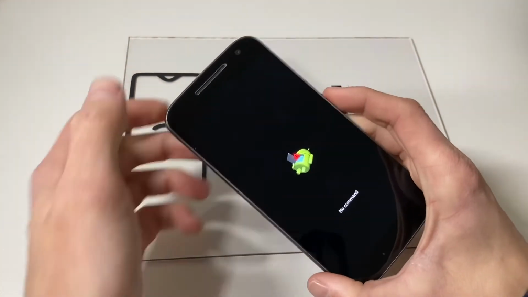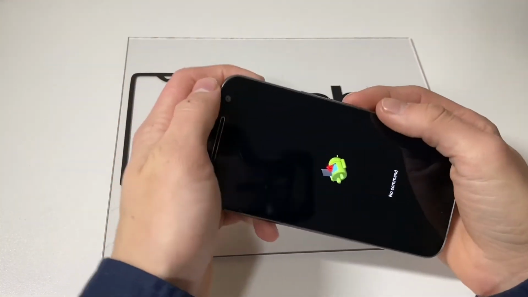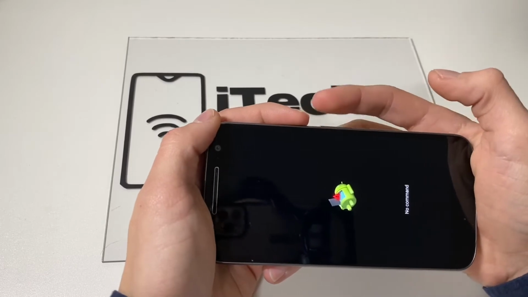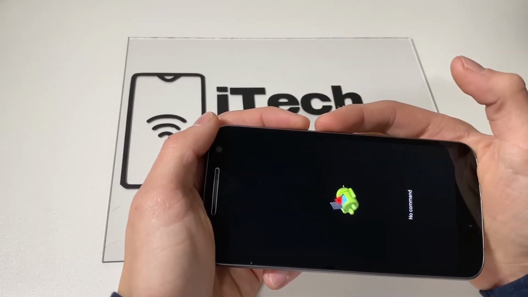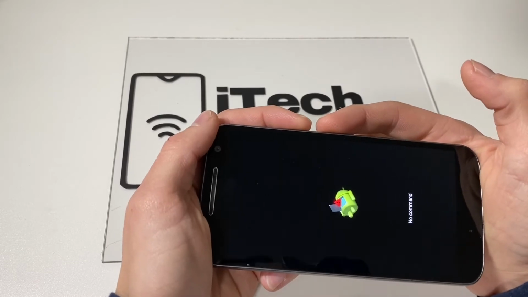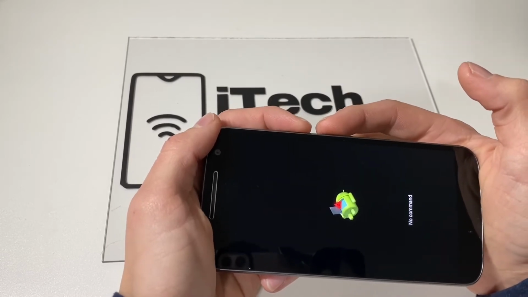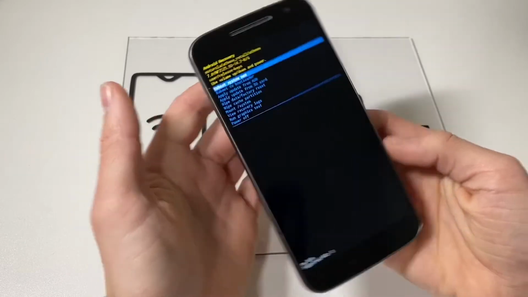Now from this screen, what we will need to do is press power and volume up both at the same time, and it will get us out of this screen here. So power, volume up, and we are out.